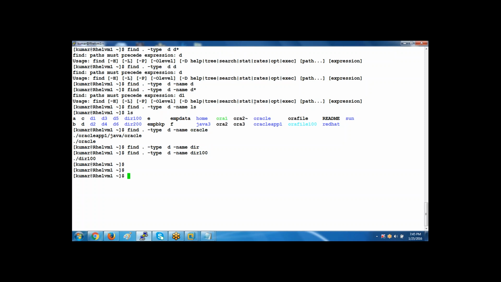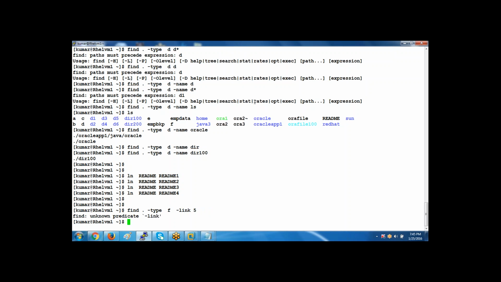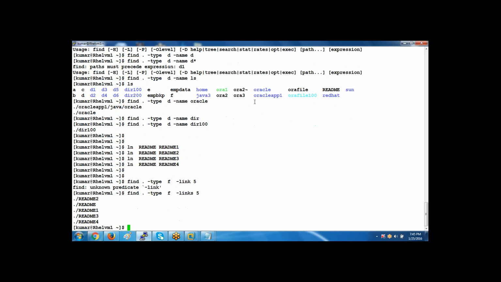Understand? Okay, if I want to search using inode number, yes, you can search. If you want to search using link count, yes, you can search. For example, when I'm creating ln, there is a file called readme. For this readme, I'm creating a link here, like this. Now I want to search with the help of link count. Because it is a file, I use type f, hyphen links, followed by 4 or 5 links. I think it should be links. You can see these are all the files which have link count 5.